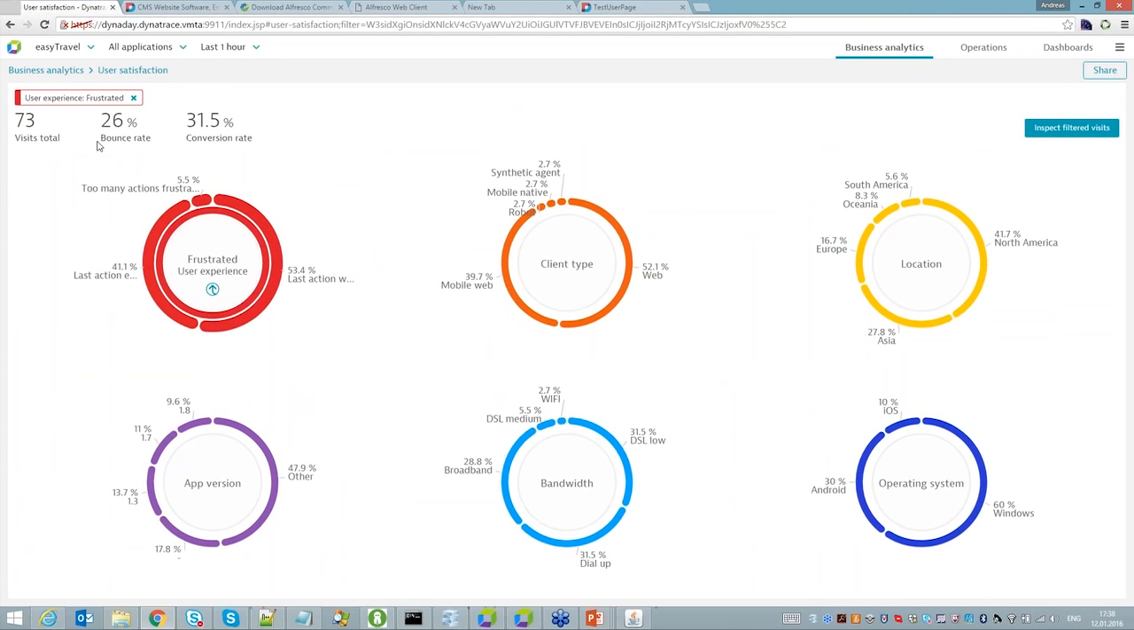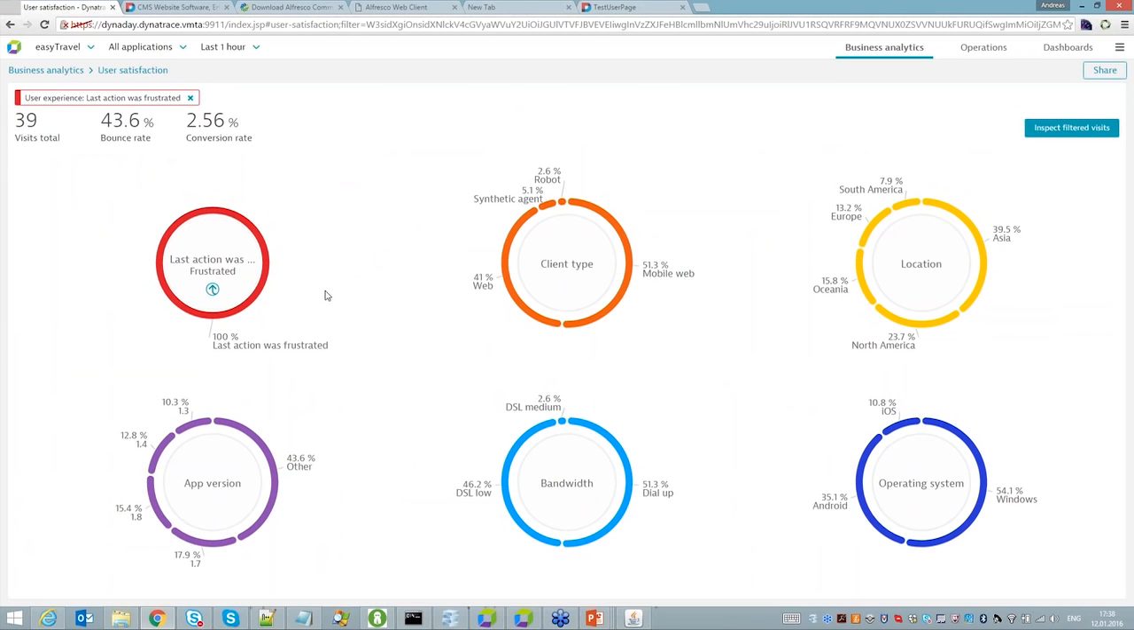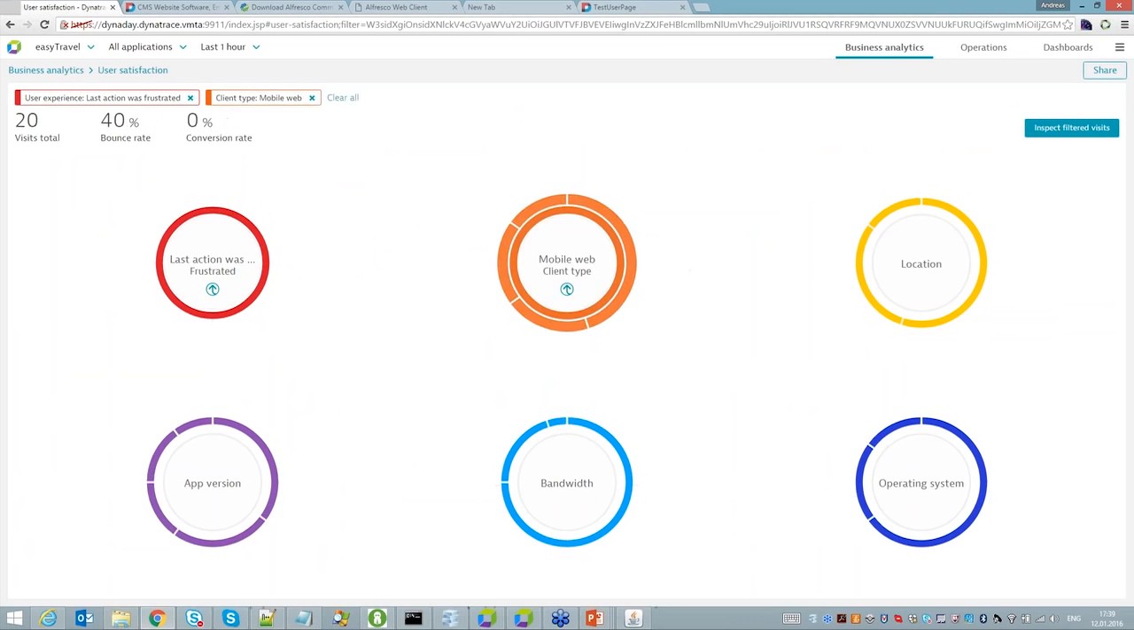Let's see the frustrated. Why are they frustrated? It seems that 53% are frustrated because the last action was frustrated, so they left the app having a frustrating experience on the last click, so either a crash or it was very slow. And then you can drill down further and say, okay, why? Okay, it's 50% mobile web applications. Why? 45% Android browsers, Android browser 4.0, 55 coming from Asia, 22 from Europe.